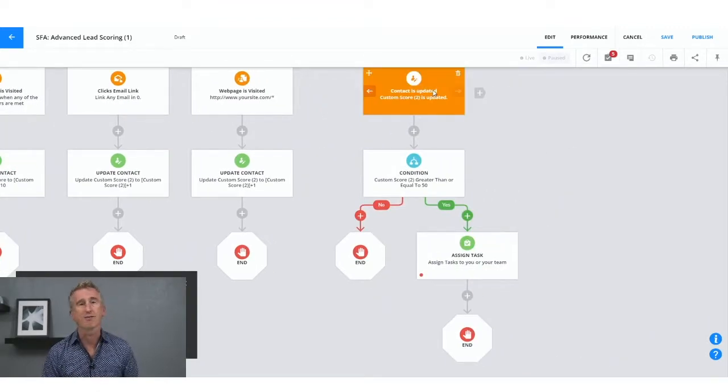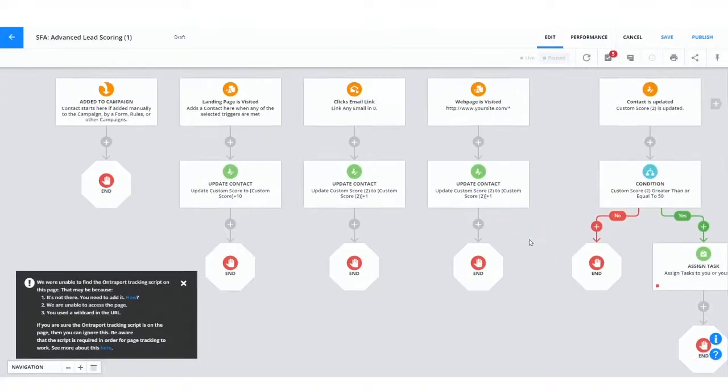You can create anything. If a field is updated and it equals executive, their role in a company is updated and it equals executive. They purchase a product. Lead score equals lead score minus 1,000 points. So you can set up the same stuff as a bunch of individual triggers. Then you just update the contact and put an end in there. Publish that campaign, and boom, you've got custom lead scoring.